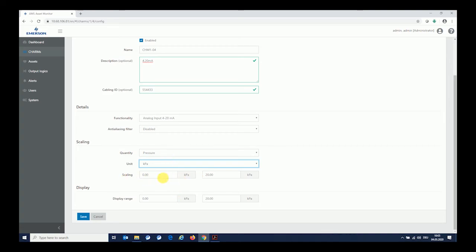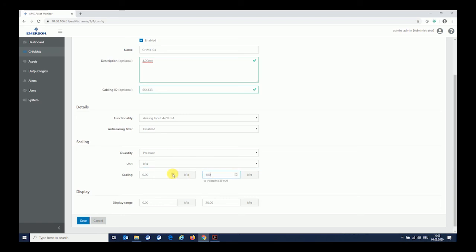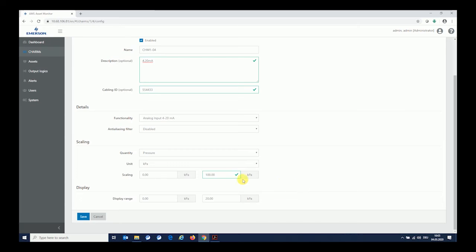And from scaling perspective, that's just what we need to enter from scaling related to the 4 to 20 milliamps. So for example, it could be 4 to 20 milliamps means 0 at 4 milliamps, and at 20 milliamps input it could be anything like 200 or 100 kilopascal depending on the transmitter that is in use. So that's just the scaling of the kilopascal unit value for pressure finally.